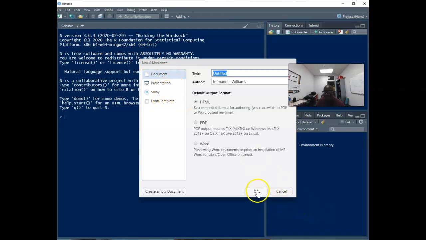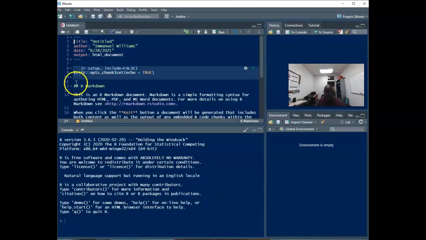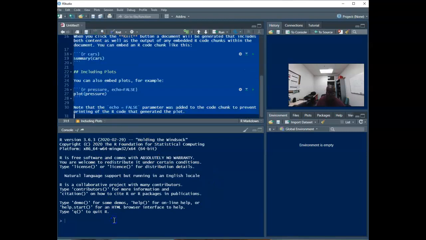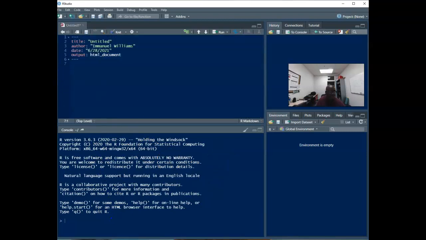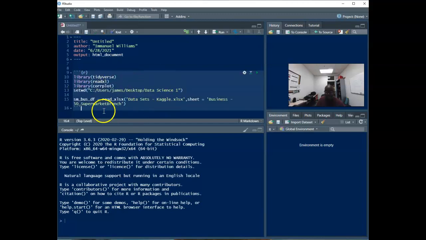Press OK. I erase this. And remember I told you I have a code that already has the library set up and the data that I need. This is the data that I need. Library set up. Boom.